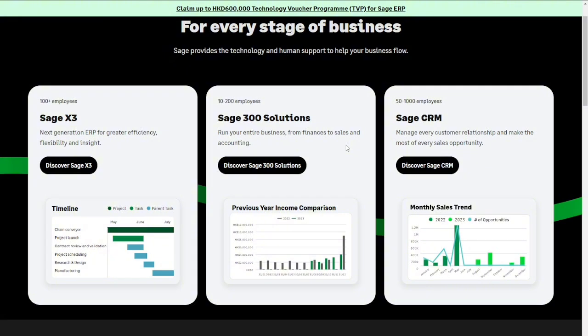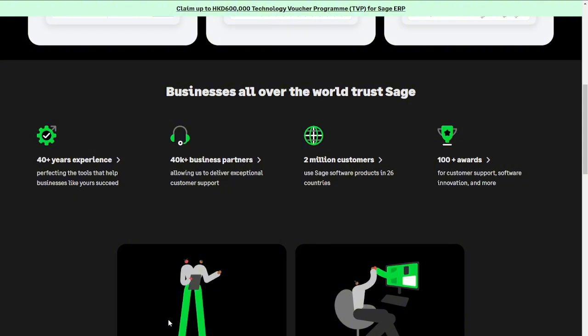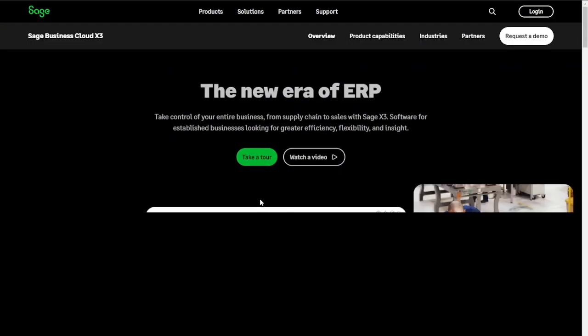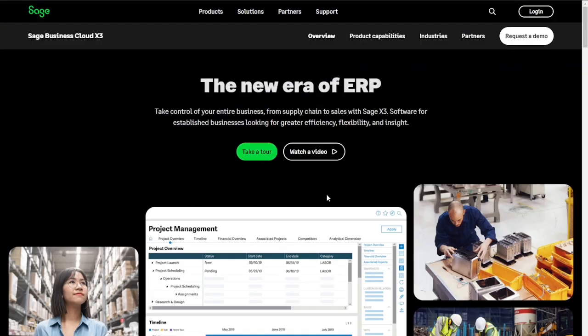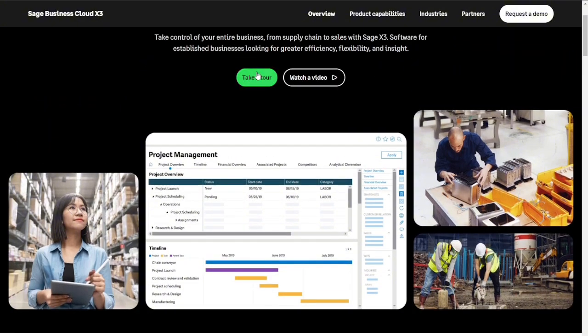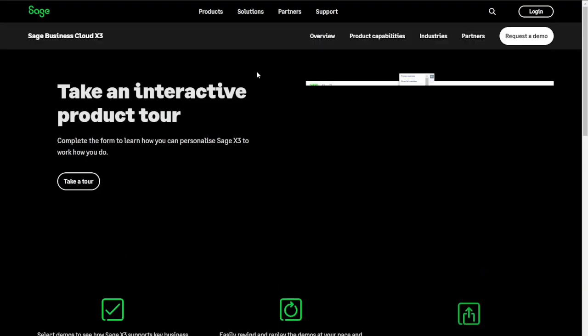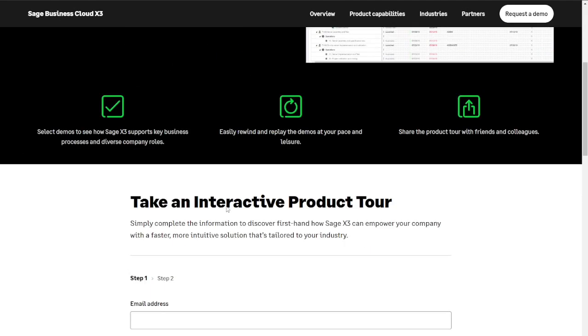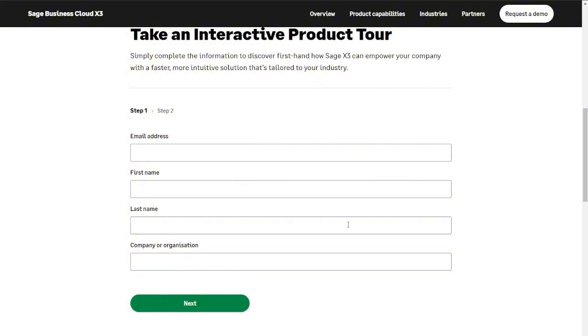So Sage also has what they call the enterprise management, or the Sage X3. So for larger enterprises, Sage X3 offers advanced ERP capabilities, including supply chain management, production, and financial management. So its customizable and scalable nature ensures it meets the intricate demands of various industries. Now let's also talk about the integration capabilities in section 10.